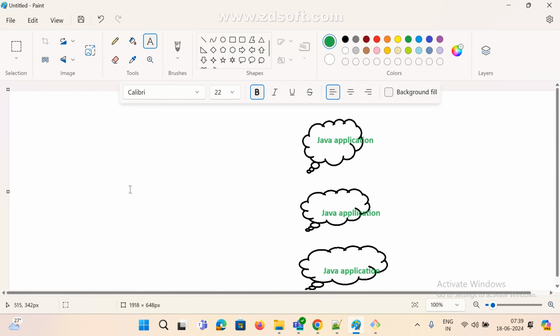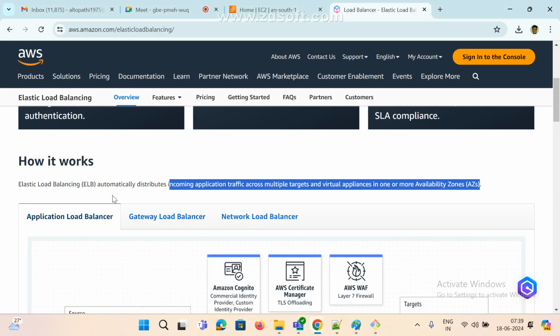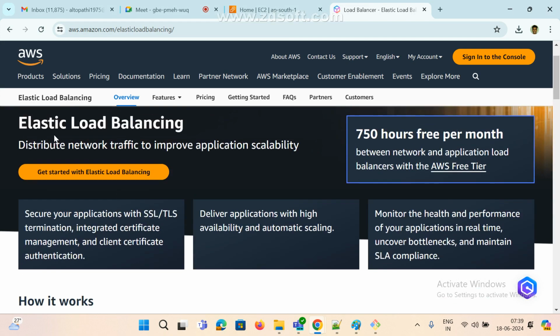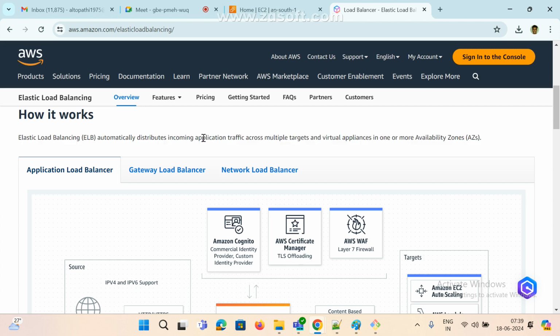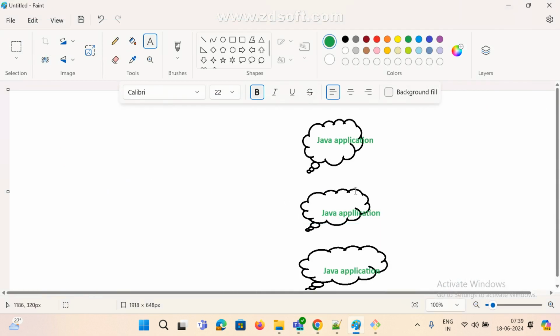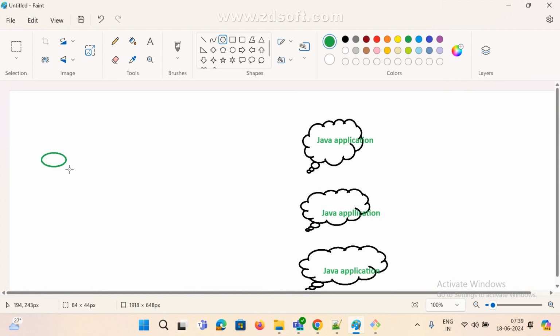If you want to understand simply, remember just one line; in interviews they ask this. ELB, Elastic Load Balancing, automatically distributes incoming application traffic across multiple targets. Now these are my machines. If I am the end user and I send a request, even to Flipkart, Amazon, or any bank, the request goes to these machines. How does it go?